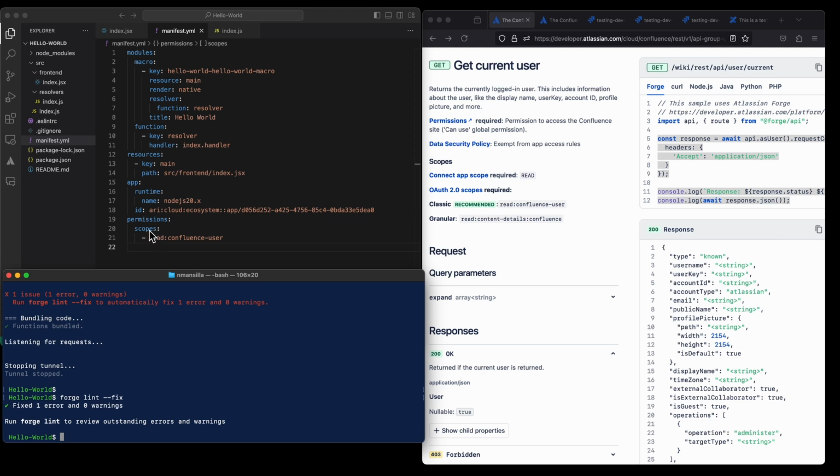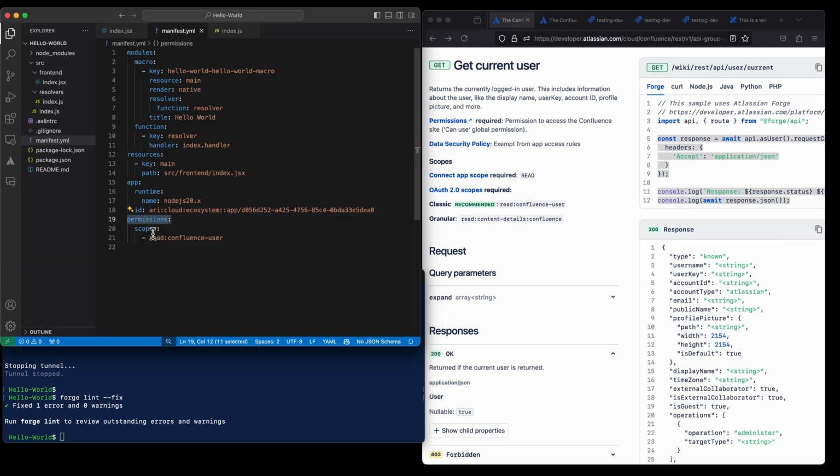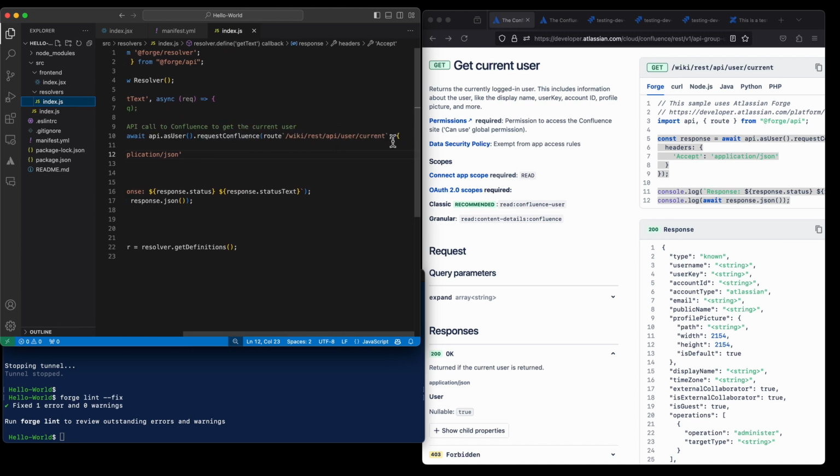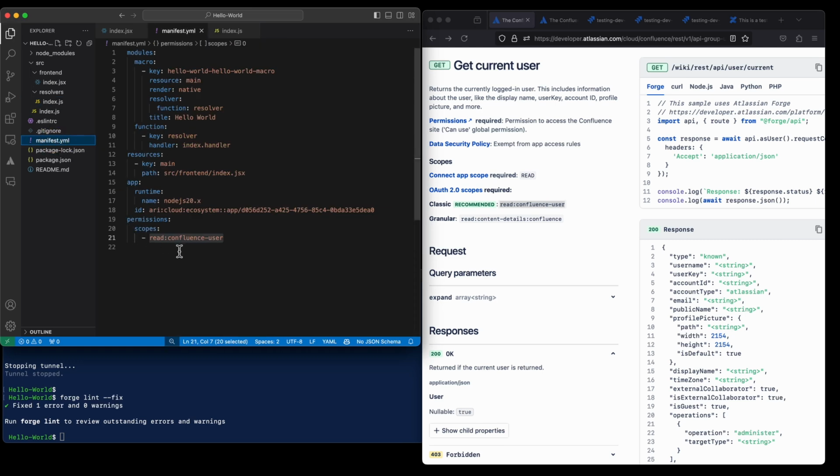There it is. It added this section to our manifest. Permissions, scopes, it added this right here. And why did it add that? It added that because it knew when it ran the linter that we were using an API method that, if you look at the documentation, says this is what's needed, right? This is the scope that is required in order to make this API call. And so when we ran that lint fix, it added these lines to our manifest.